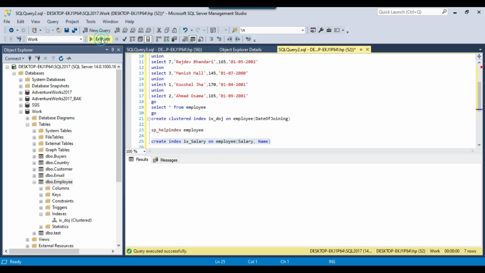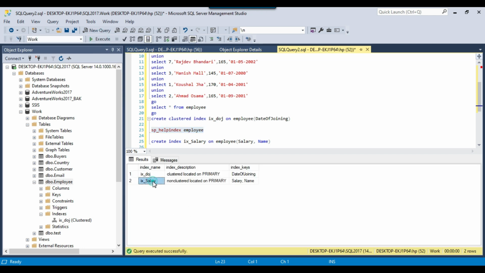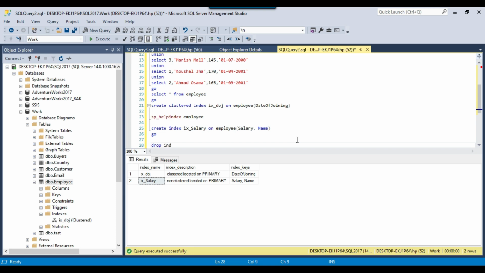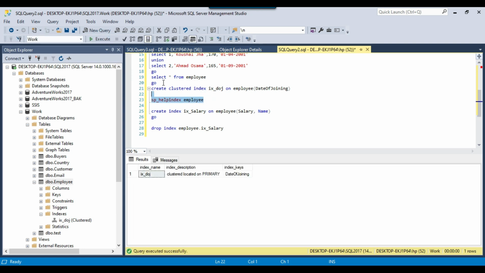You can click on execute, and the non-clustered index has been created, and you can use the sp_helpindex query to check the indexes. You can see that we have two indexes now. The first one is the clustered index, and this is the non-clustered index, and the index keys are salary and name. If you want to drop the index, you can use the drop query, like DROP INDEX table name dot index name. My index name is ix_salary, and you can execute this query and it will drop the index. If you recheck it, now you have only one index.